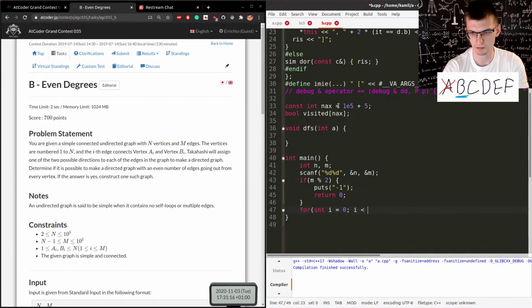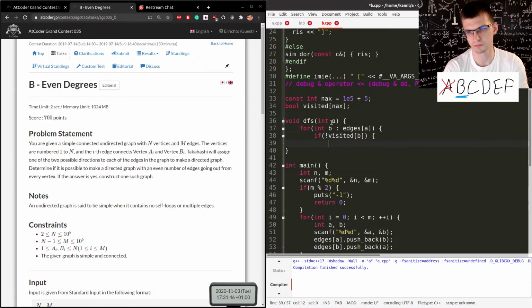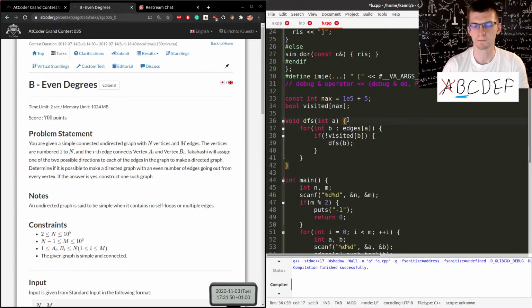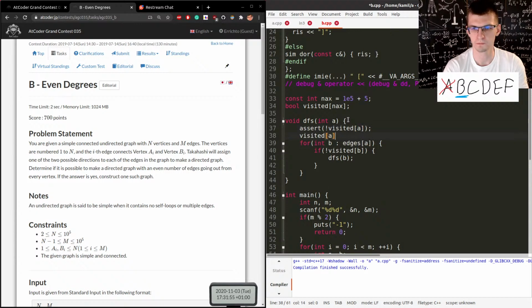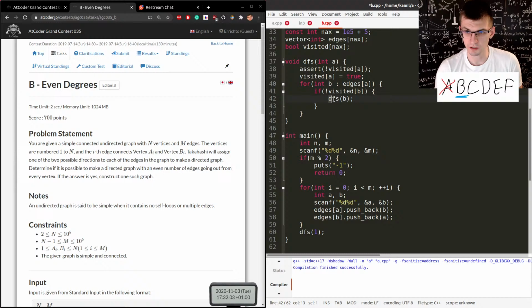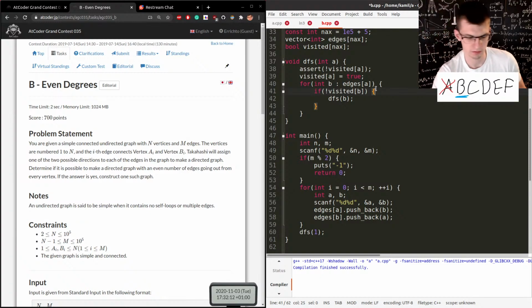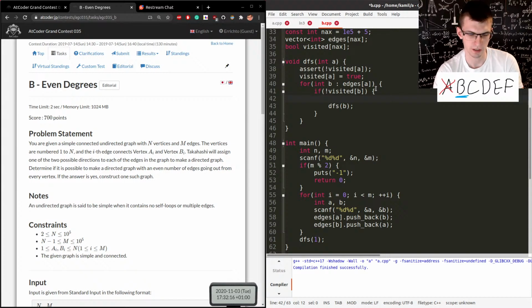Let's read everything. DFS of numbered from 1 to n. Just always need to check if this is 1 or 0. DFS of A. When I see a non-visited neighbor, this will be a tree edge. I need to decide about it later. How do I denote it? And this is already a rooted tree.